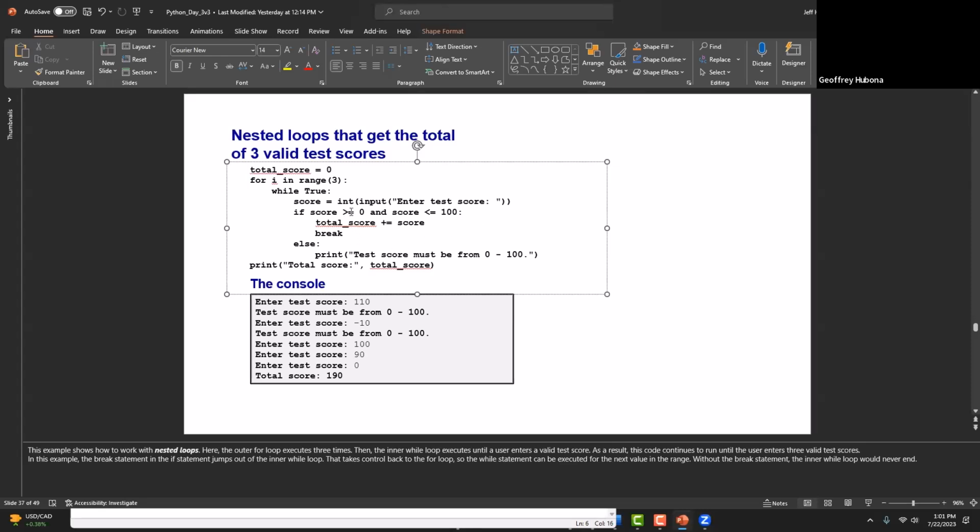If the score is valid, if the score is between 0 and 100, it will add that score to total score. Notice again that we initialize total score before we do anything at all. Otherwise, we're going to get an error on this line. And so it will go through, because of the outer for loop, this while loop will terminate if they keep entering invalid scores. Once they enter in their third valid score, this is going to be false, because I won't be less than 3, it will be 3.